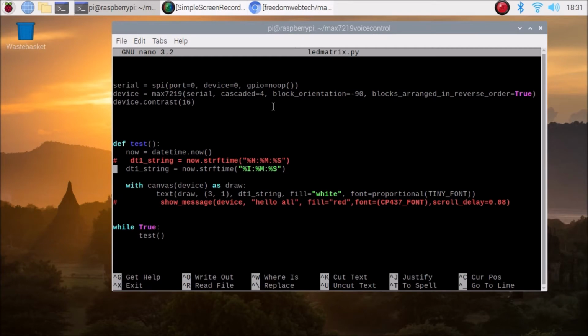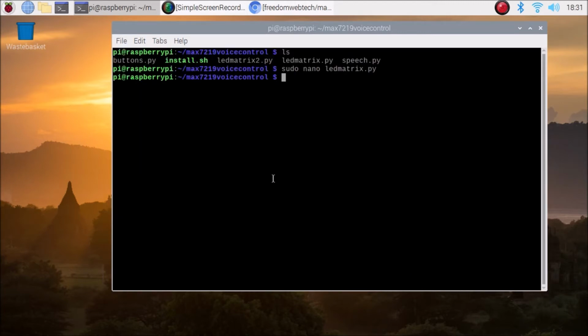As you can see here, I have mentioned the dt1 string, and this string is basically now.strftime. It will show the 12 hour clock on our display. As you can see in the text draw, I have mentioned the dt1 string variable here. This variable is our time, the 12 hour clock. So I am going to press Ctrl X, Y, enter to save, and then run the script: python3 LED matrix.py. This is our script.